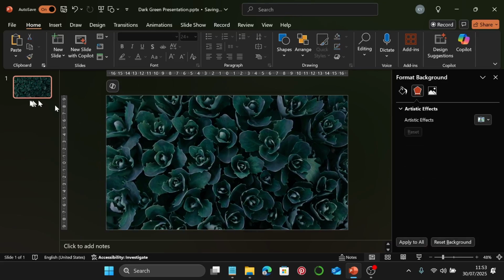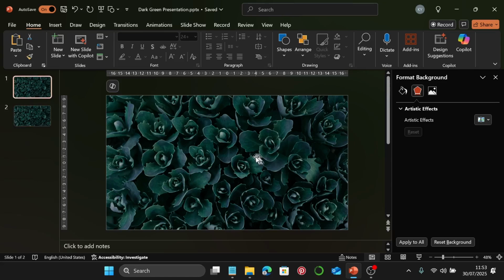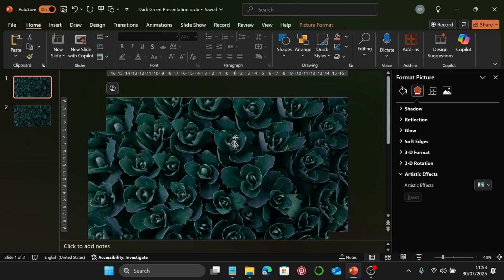Before we move on to the next part, I'm going to select this slide and duplicate it, and now we have two slides that are exactly the same. We're going to use this image as it is, and I want them to be exactly the same for the next part. That's why I'm duplicating it now for the next part of our tutorial after we're done with the first slide. Alright, select this image, not the background.